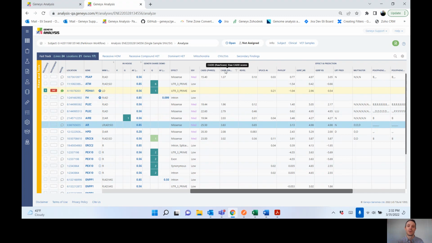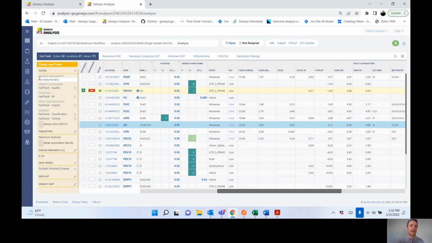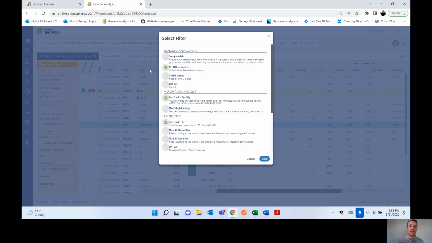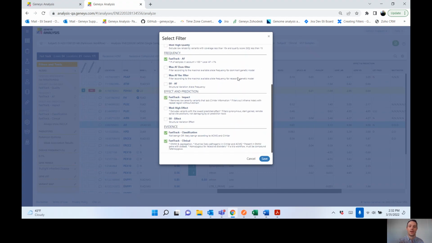So beyond these annotation sources, we've also integrated some nice intuitive features in the filter logic. One of the things that I wanted to point out is the ability to add or remove particular filters, especially ones that are predefined. And so here in the filter logic, if you click on the plus icon, you'll now have the ability to add any of the predefined or pre-built genetic filter logics that we have applied, including those specific to genomic and genetic data, variant calling, QC, frequency, effect and prediction, as well as evidence. So if you want to add or remove those, we're giving you a nice dialog to do so.